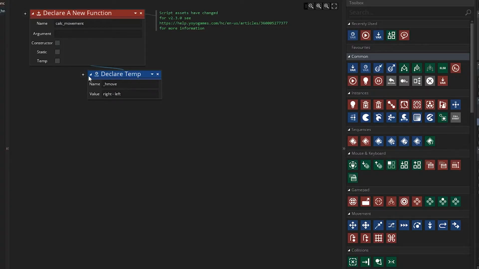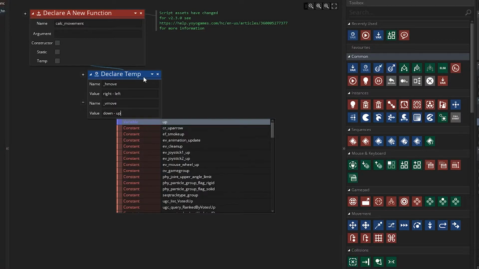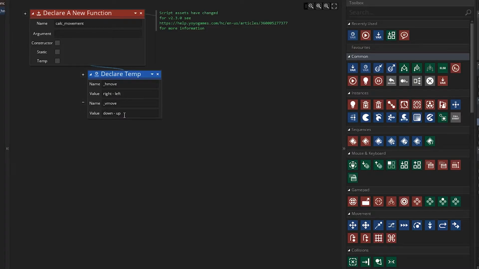Now we can use a similar thing for our vertical movement. And this time we have _vmove. And we're going to set it to down minus up. And what that means is when we're pressing down, vmove is going to be 1 minus 0. So it's going to be 1. And for GameMaker, if we have a vertical movement of 1, it means we're moving down the screen. Whereas if we're pressing up, the value becomes -1, which means we're moving up the screen. So that's how we're going to determine our vertical and our horizontal movement.